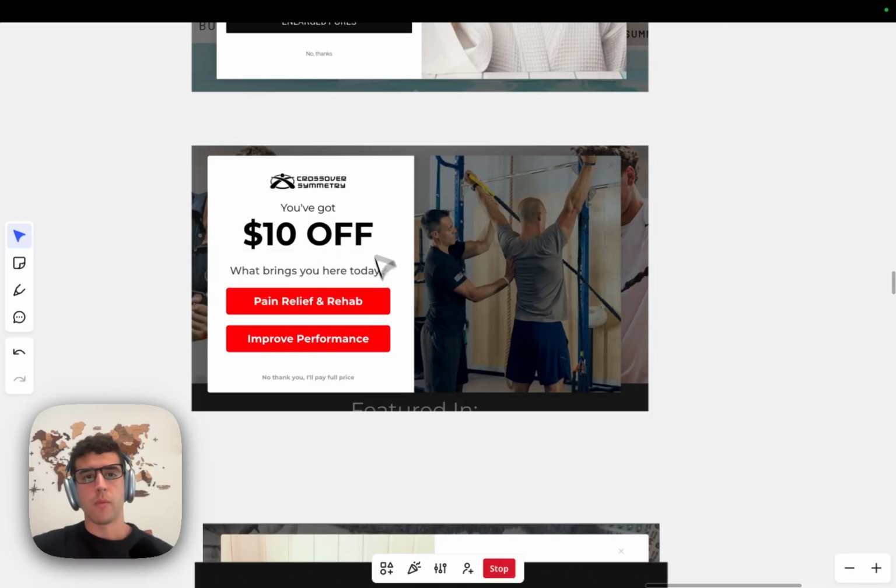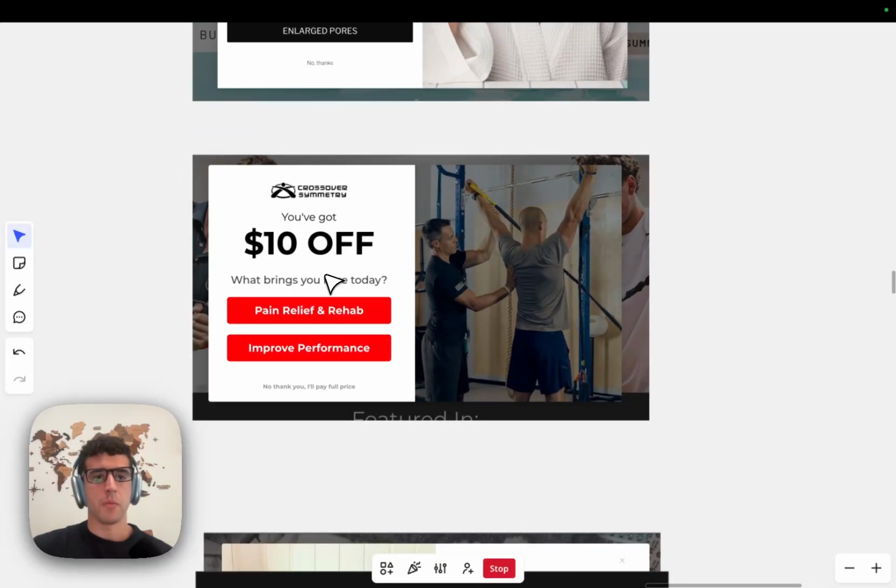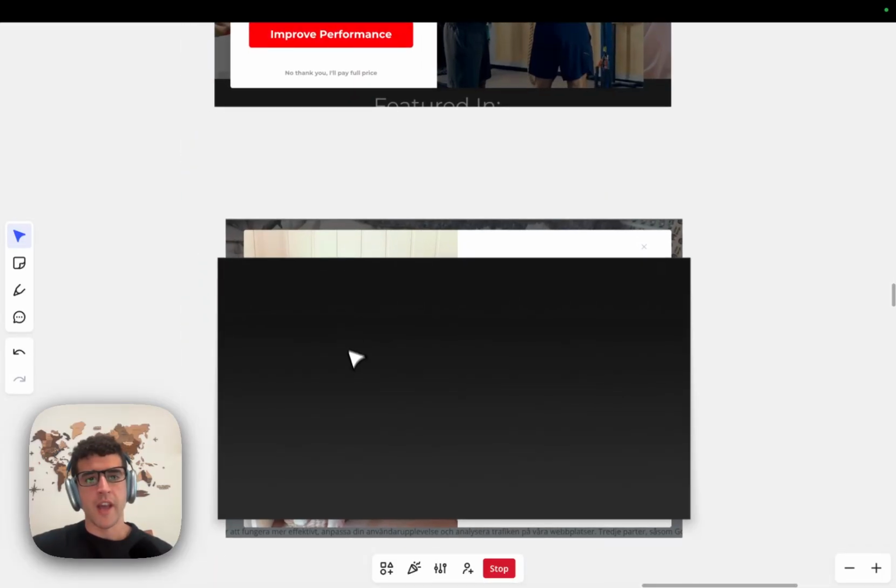This right here is another good form, a similar version, just a different offer, different brand, but with fewer options to choose from. And they're doing a dollar amount off instead of a percentage off. So you can do that.